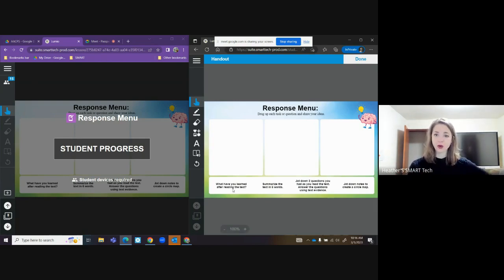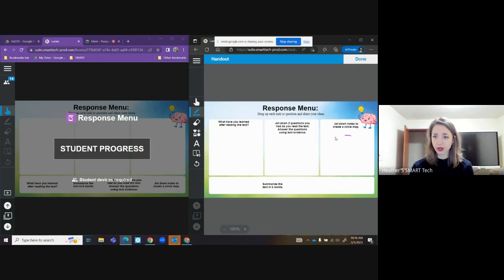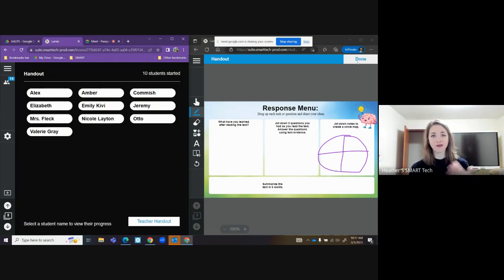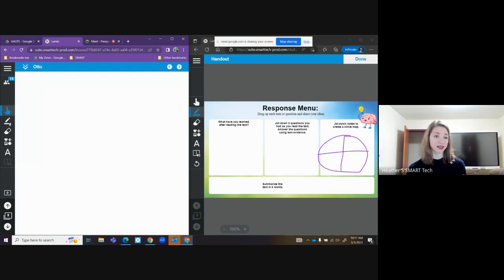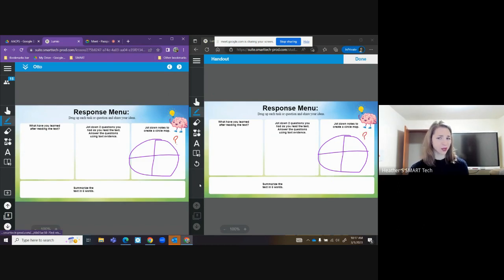Drag each task or question and then respond to it. Share your ideas. So Otto might say, well, I like the idea of answering what have I learned after reading the text and jotting down 2 questions, and I want to jot down notes to create a circle map. And then Otto can start drawing his circle map or whatever he wants to do to respond. And as I mentioned, I can digitally peek over the shoulder of my small groups and my individual students, so I can see that Otto has gotten started, but I'm not so sure this is a circle map. So I'm going to give him a little question mark there, give him a little poke, a little bit of feedback so that he can go back and work on that.